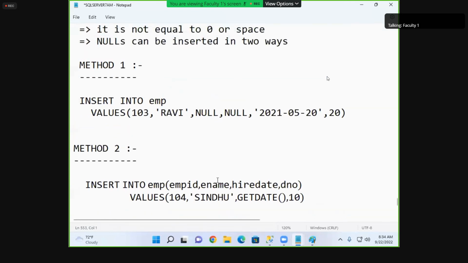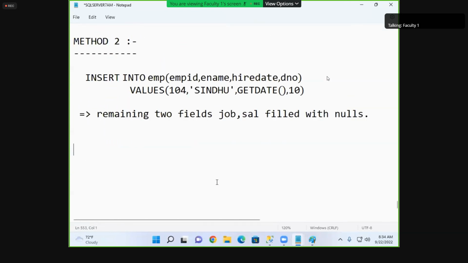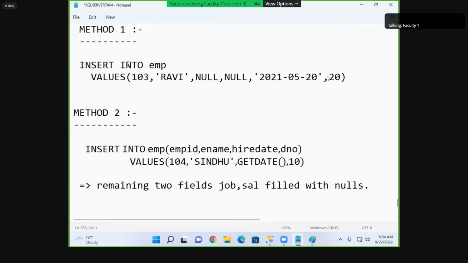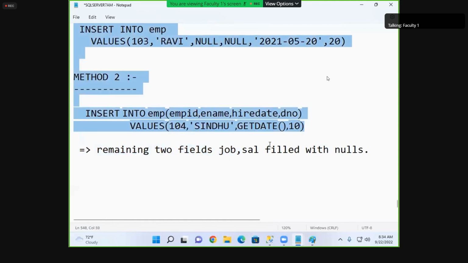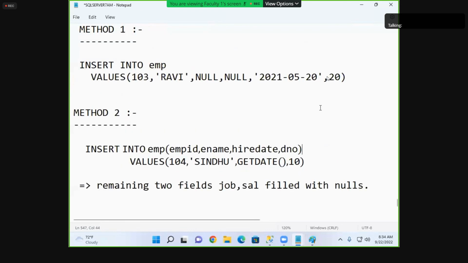That's all. How to insert: you know four methods. What is the first one? Inserting a single row, inserting multiple rows, inserting null values. Method 1, method 2. So whichever is convenient, use that method. Here, for null values, whichever is convenient, use this. So which is convenient? Tell me.